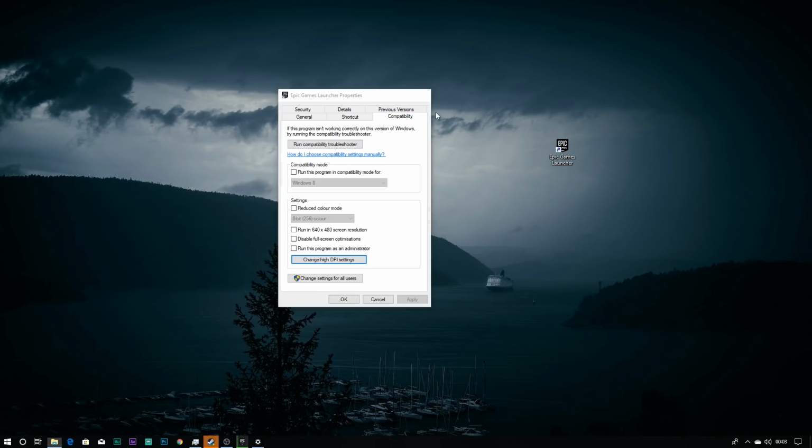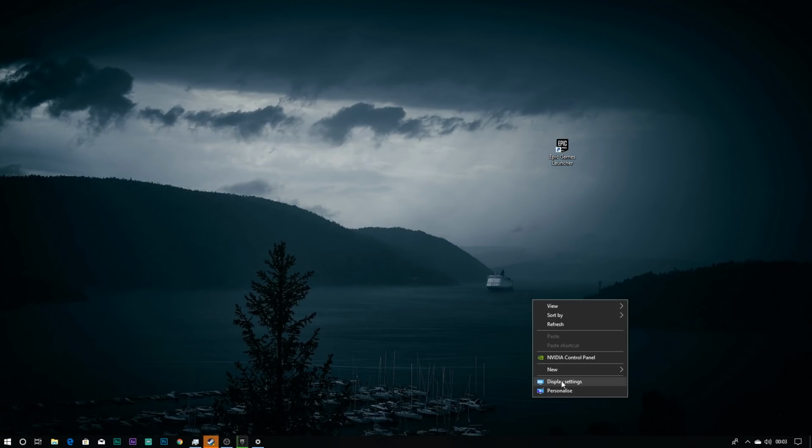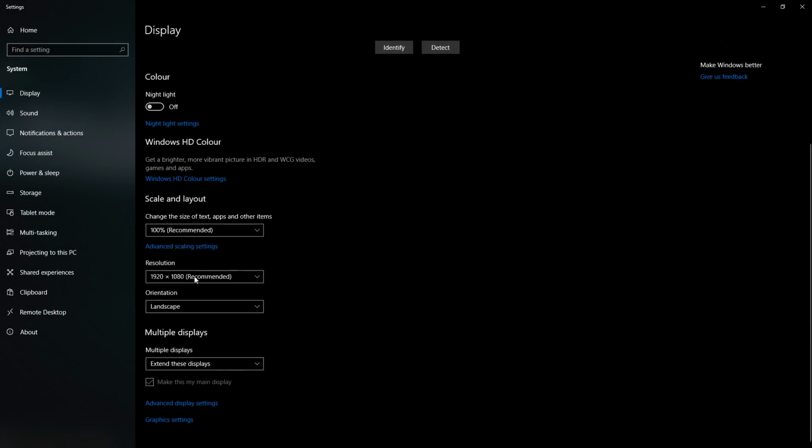The second solution is to go to display settings and change the scale and layout. Just try to change these settings and try to run it.